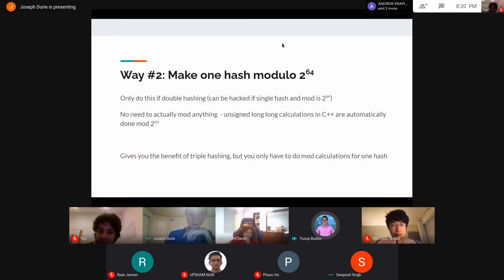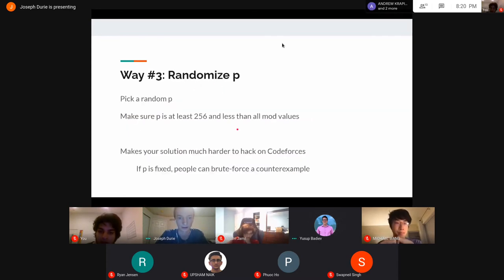Is there no prime near 2 to the 64 that we just used? The problem with that is you can't do multiplication then, because your multiplication will overflow for long longs. The reason we use 10 to the 9 is because you can multiply two of those together, keep it in a long, and then mod it again. But even more than that, the point of using 2 to the 64 is that you don't have to do the mod. You don't want to be slow by doing another mod. I see. Okay.